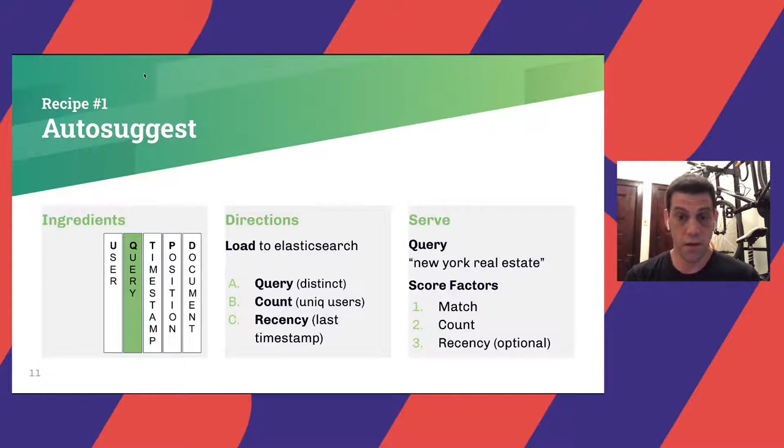And then that's going to go in an index, and we're just going to run a search against what somebody's typed so far. And we're going to try to incorporate the popularity of that search, right? That's the count and the recency, maybe, along with how close of a match what somebody's typed is with what everybody else has typed. And that's going to be our autosuggest.